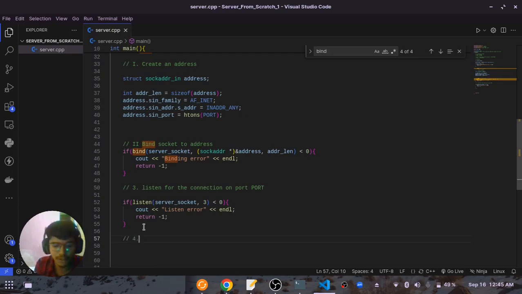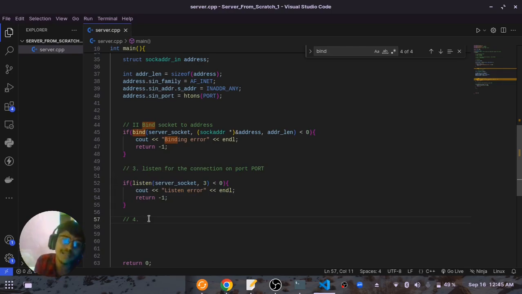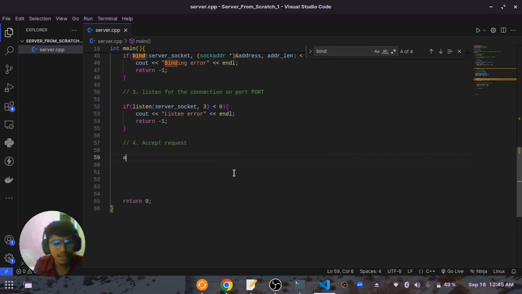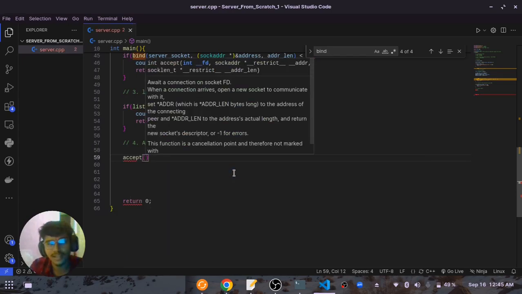Now the fourth thing we need to do. What is the fourth thing? We have listened for the connection. Now we will accept whatever request is coming. The server is listening; if any request comes, we need to accept it so that we can bind, right? So we will accept the request. How will I accept? There is an accept function present, an accept API actually, or a function.